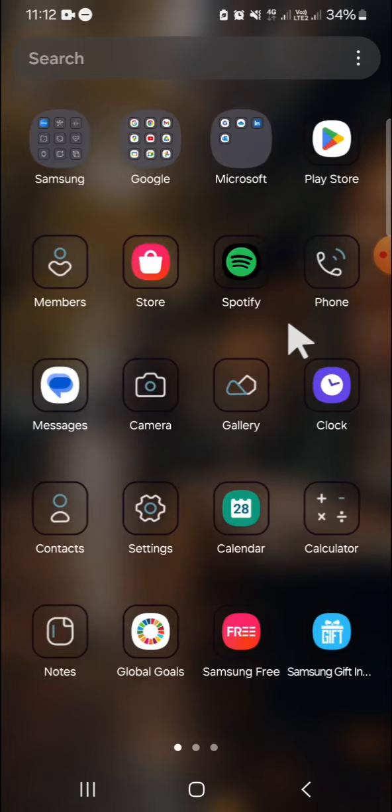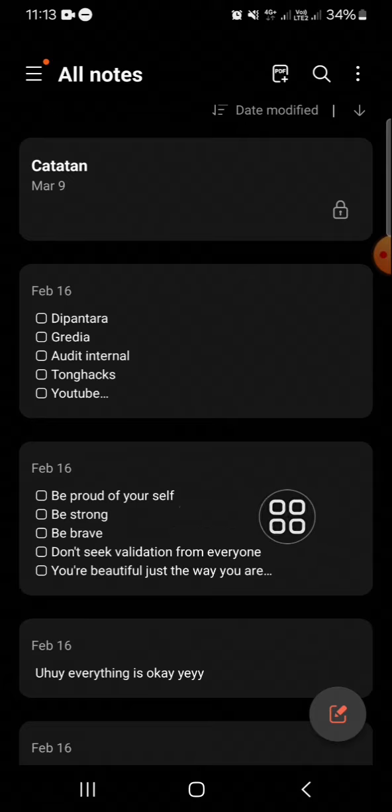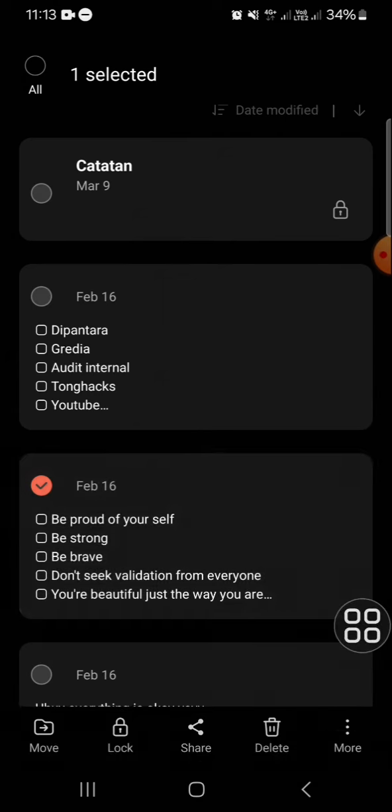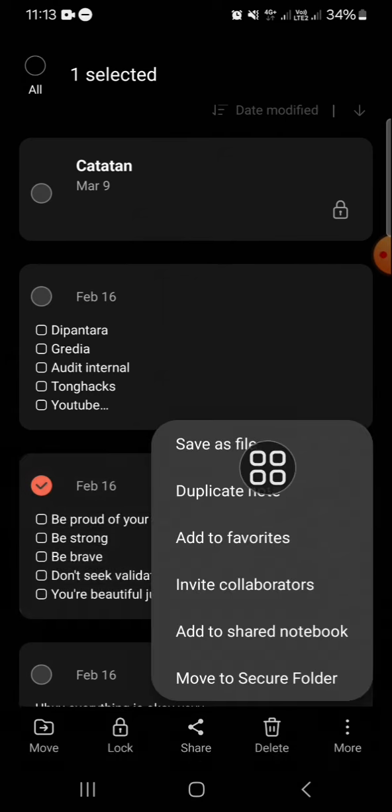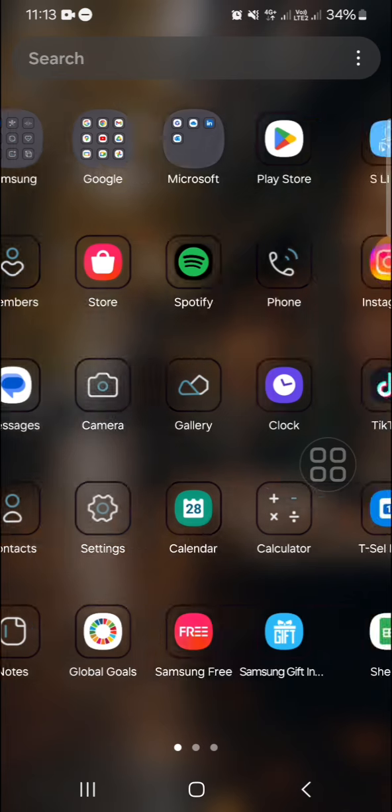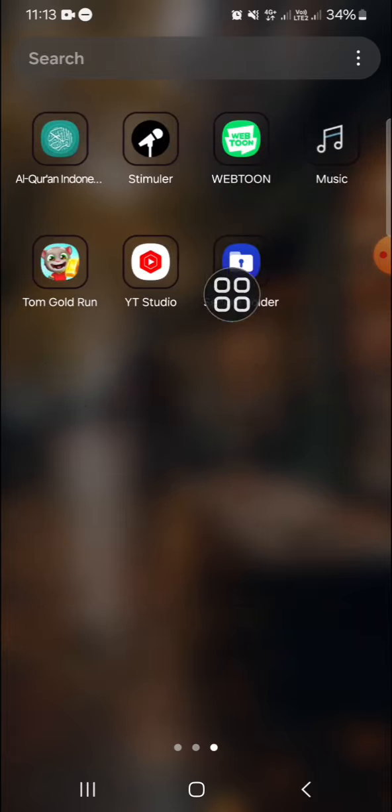So for example, I'm going to move one of my notes to my secure folder, so we can click on notes. So for example, I'm going to move this note to my secure folder. We can tap and hold on it, and we can click on more option and select the move to secure folder. Okay, and now the note has been moved to my secure folder, and we can open it.